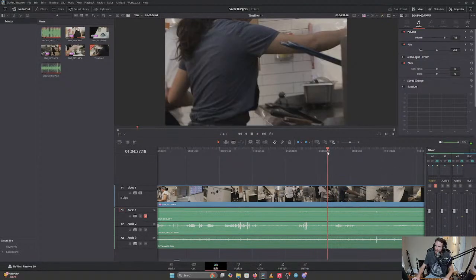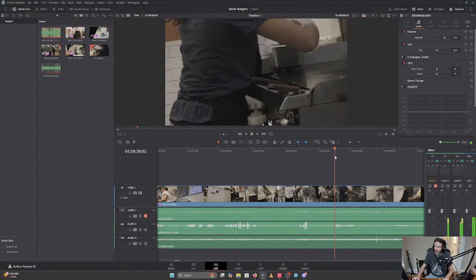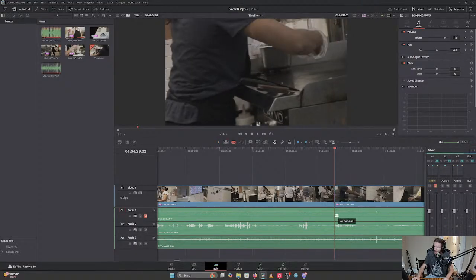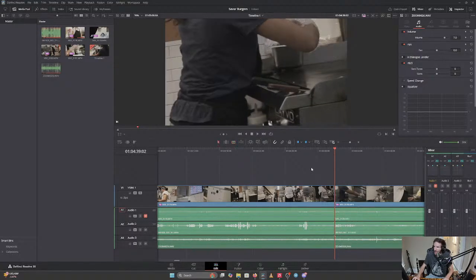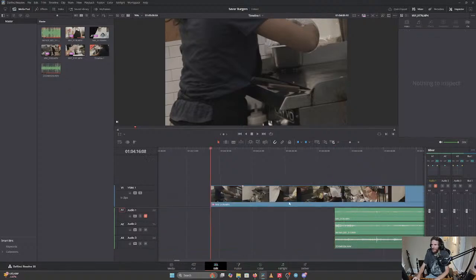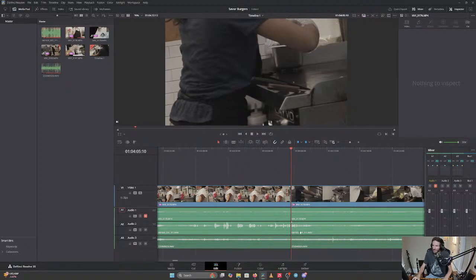All right. So at this point, I'm actually going to go ahead and take out that whole section right there. Plus, I'm going to go ahead and take out the lav mic.